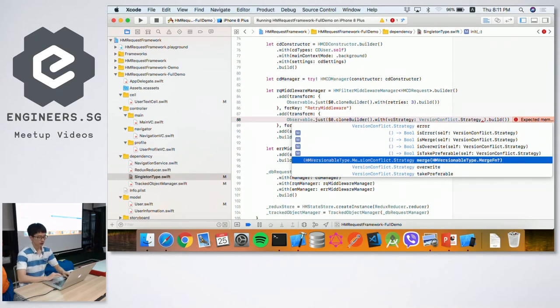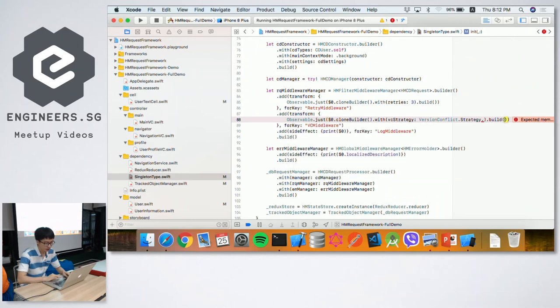So with this strategy, let's say we don't care which version is the correct one. A merge strategy is like, always take the one with the non-nil photo. Something like that. But I'm just going to stick with error because that is the simplest case. I mean, you can totally just ignore it.